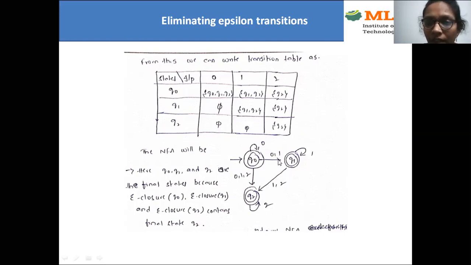This is an NFA without any epsilons. It is an NFA only, it's not a DFA. So if the question asks for a DFA, you need to convert this NFA into a DFA also. Why am I calling this an NFA? You can check: here on 0 it is going to Q0 as well as to Q1, right?